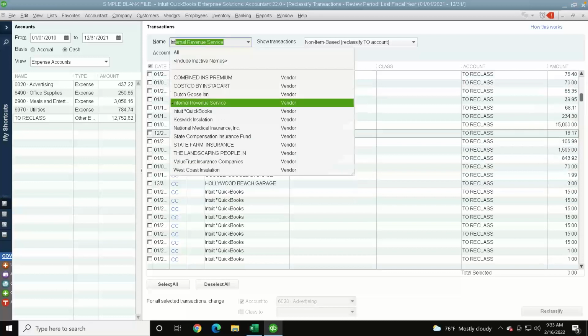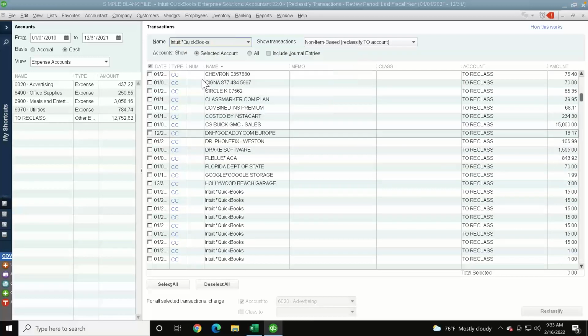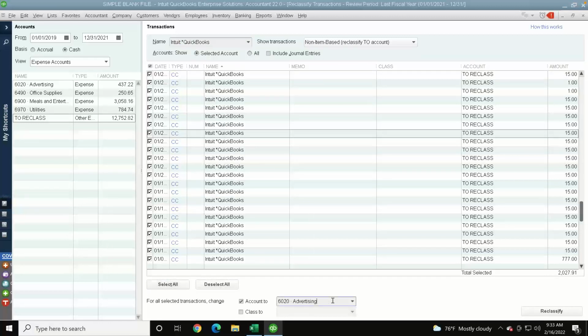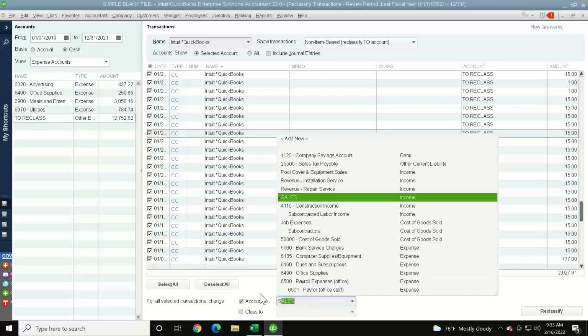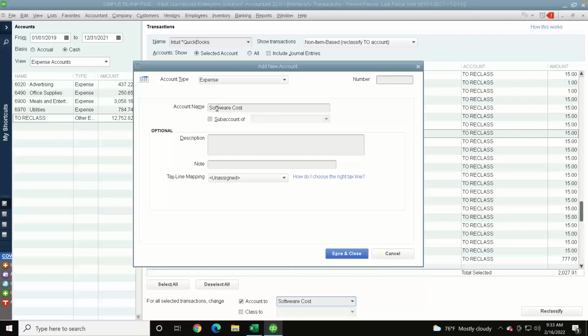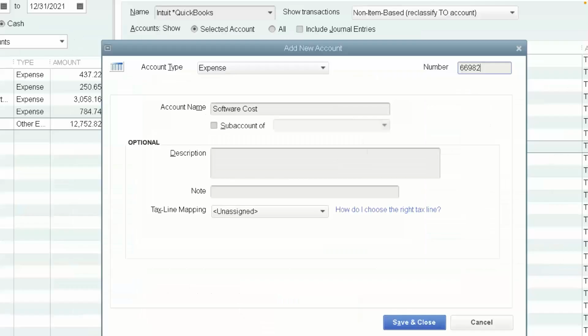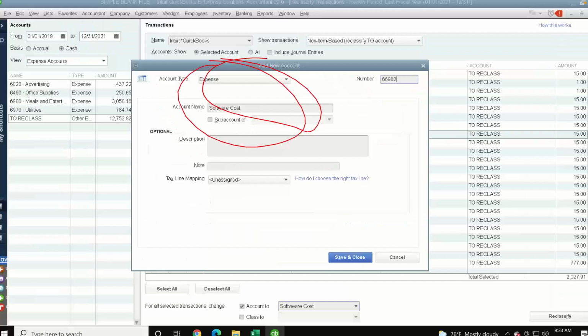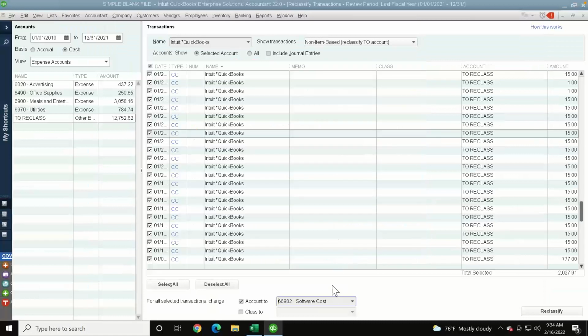Let's do this Intuit QuickBooks one. So we got Intuit QuickBooks, which have been properly merged. There's a whole bunch of transactions in there. I click on select all, and then I put this into whatever it is. Let's say software cost. I'm going to create a new account called software cost. Make up an account number here. And again, I'm just creating a new account on the fly. You can do that as well in the reclass screen, and then click on save and close.